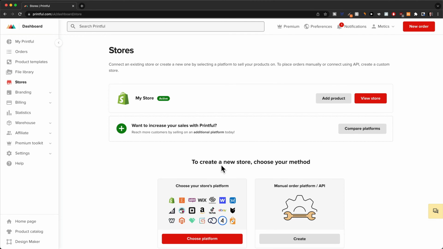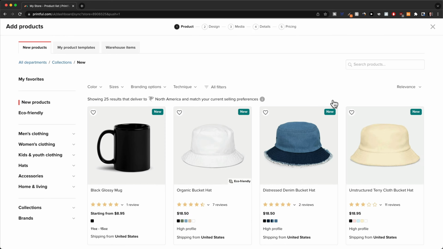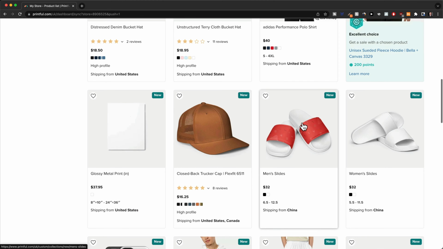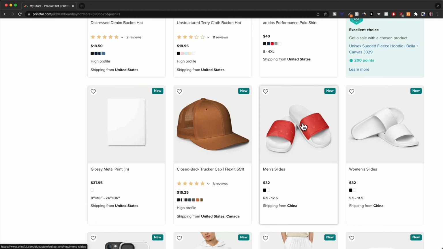Great, so now our Printful account is connected with our Shopify store, so both of these platforms can communicate with each other. The next step is to add our first product from Printful to our Shopify store. So to add the first product to our store, we simply go back to our Printful dashboard, go to Stores, and then under our store, we can click on Add Product right here. And that will open up the product catalog of Printful. And here, as we can see, there are tons of different products that we can choose, put our designs on and sell on our store.